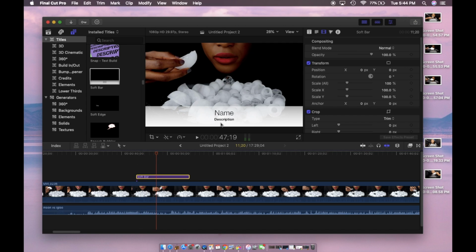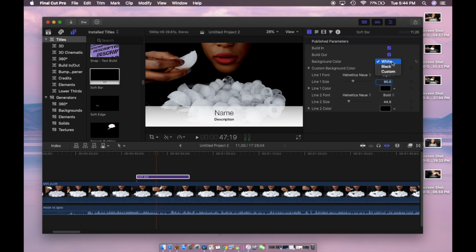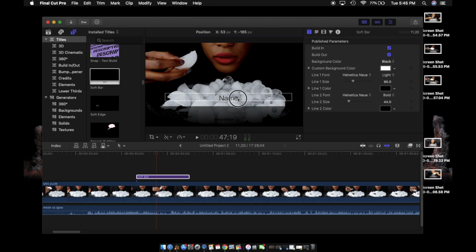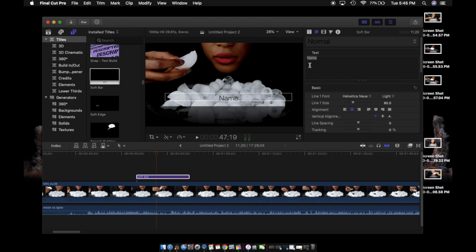So you can see the background is white and the text is black, so I have to change that. I click on it, make sure it's highlighted, and here you can change your background color to black. And I don't need this at all, so what I do is I just backspace this here so that it disappears.